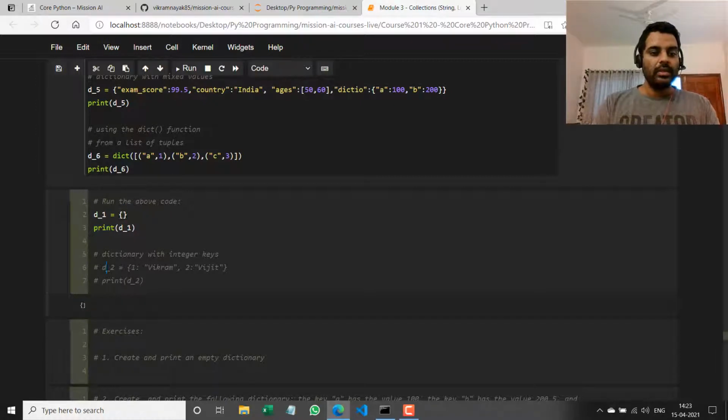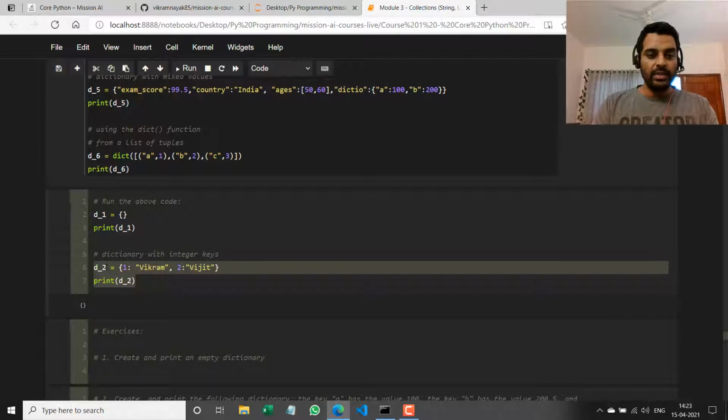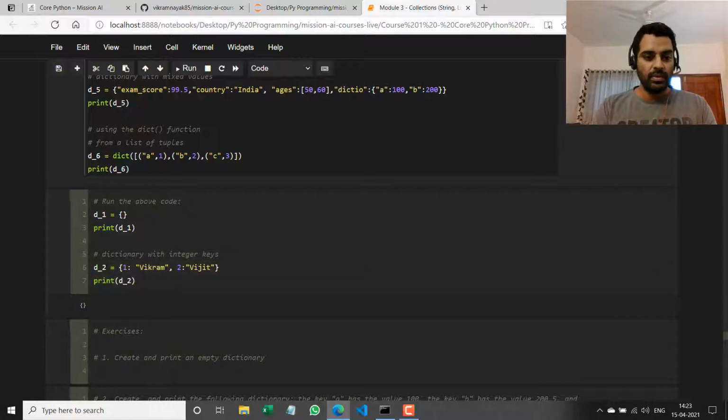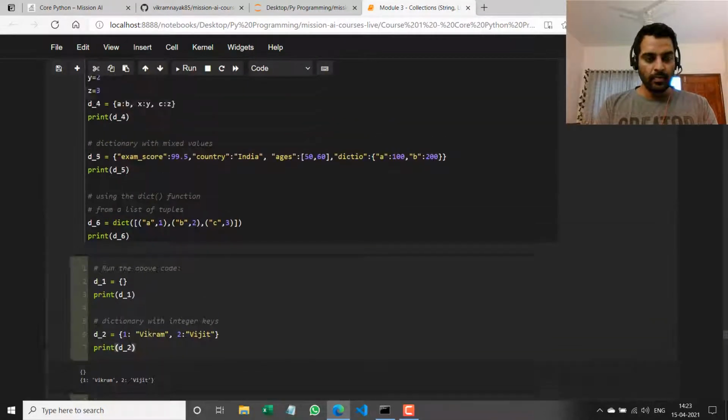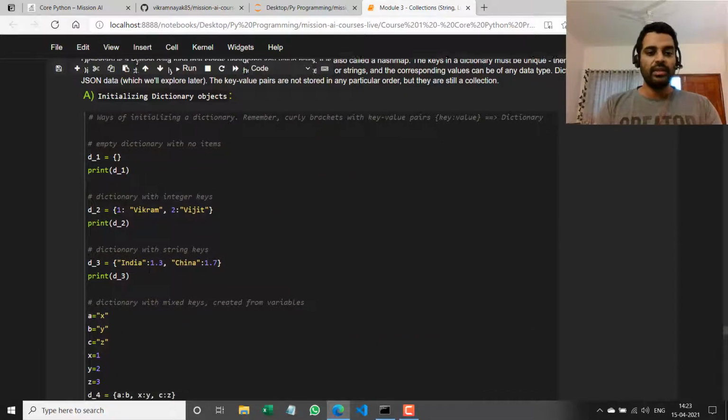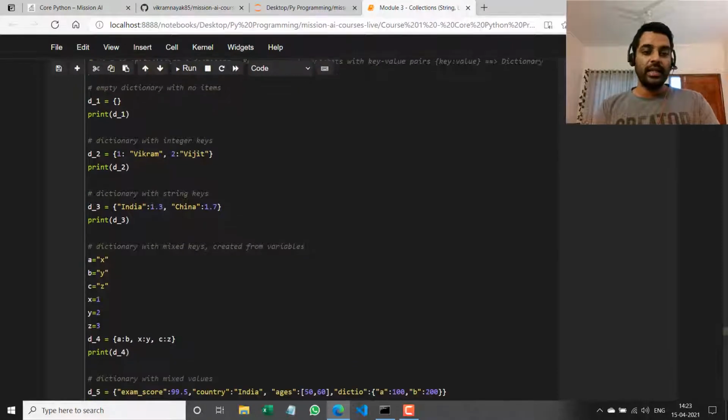So now let me create a dictionary with integer keys, d2, and I'll run that. You can see that d2 contains two entries, right? The first one has the key 1 and value Vikram. The second entry has key 2 and value Vijit. So we've successfully created a dictionary with no items and also with integer keys.